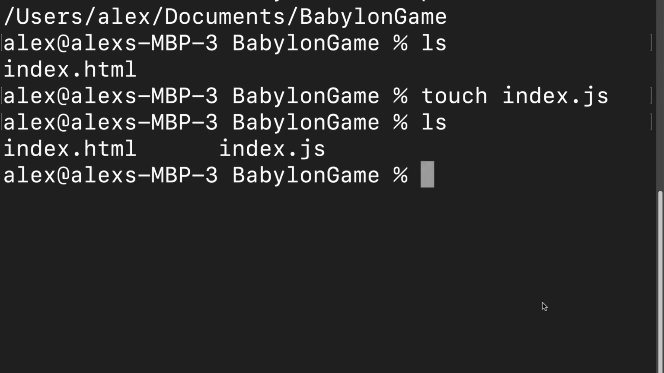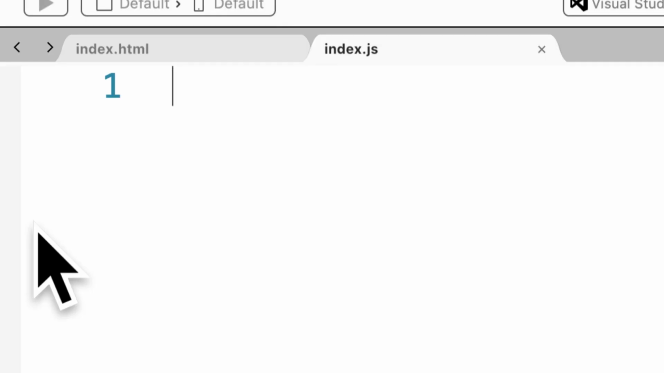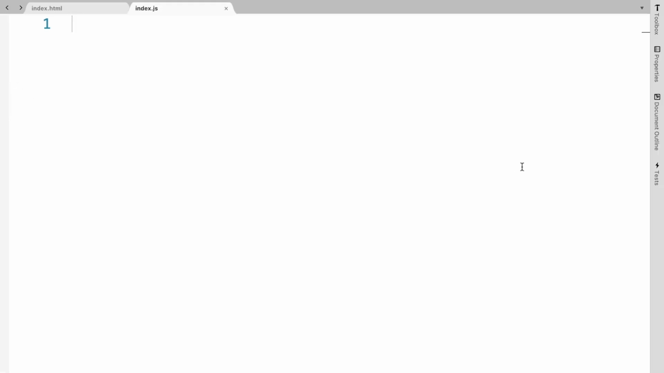So we've created the file. We can list out our contents with ls or dir. And now let's open up index.js with a code editor. Here I've opened up index.js with Visual Studio, and by default, it's just this empty file. Let's get started writing some JavaScript code in here.